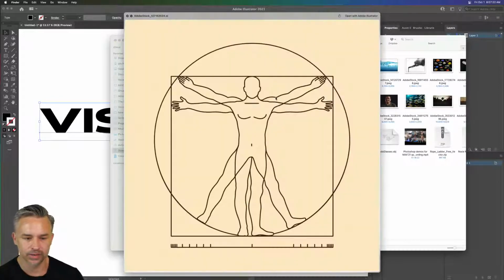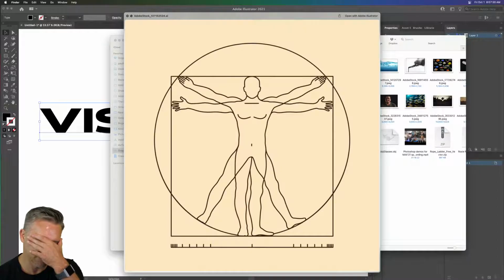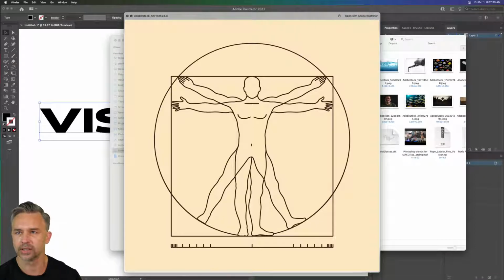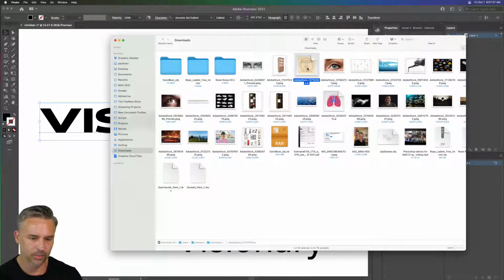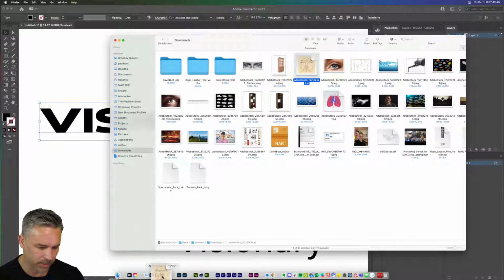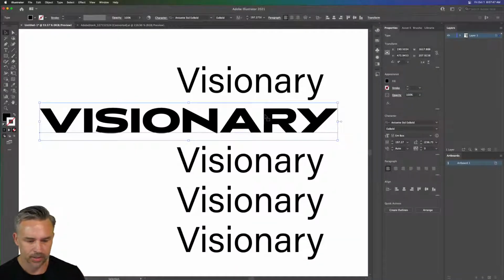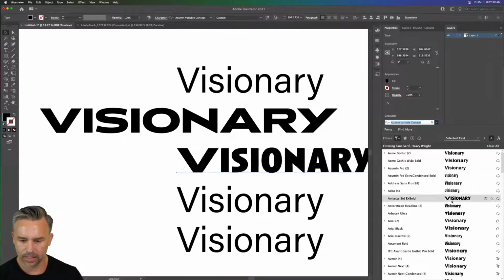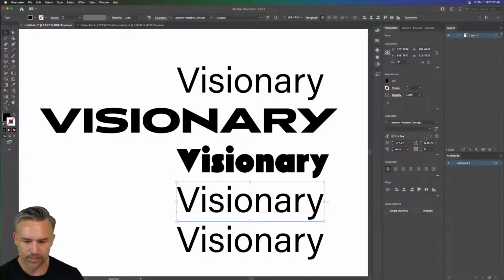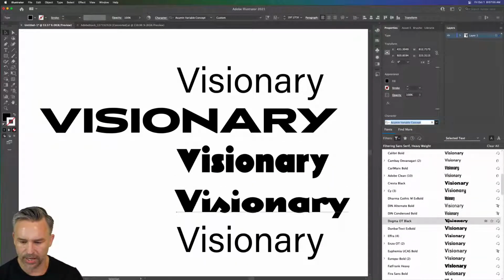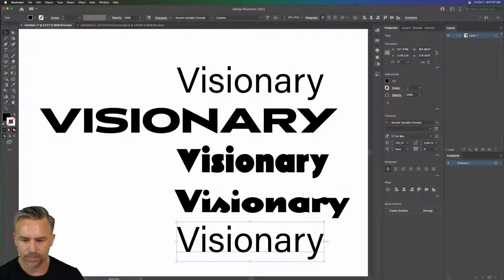Speaking of visionaries, we also have Leonardo da Vinci, right? I'm drawing a blank on the name of this, but this is a cool, iconic image that we can think of when we think about the word visionary. So let's open that up as well. What is it called? Vitruvian Man. This is the Vitruvian Man. That's right. So we got visionary. We'll just go in here, and again, don't mind me, just picking out a couple of different types that we could play with. We're just getting warmed up for the day.